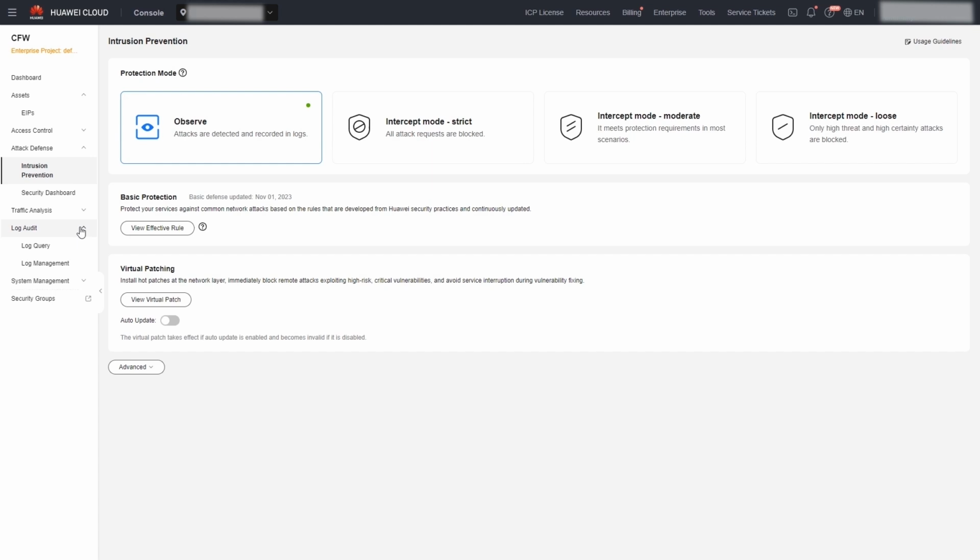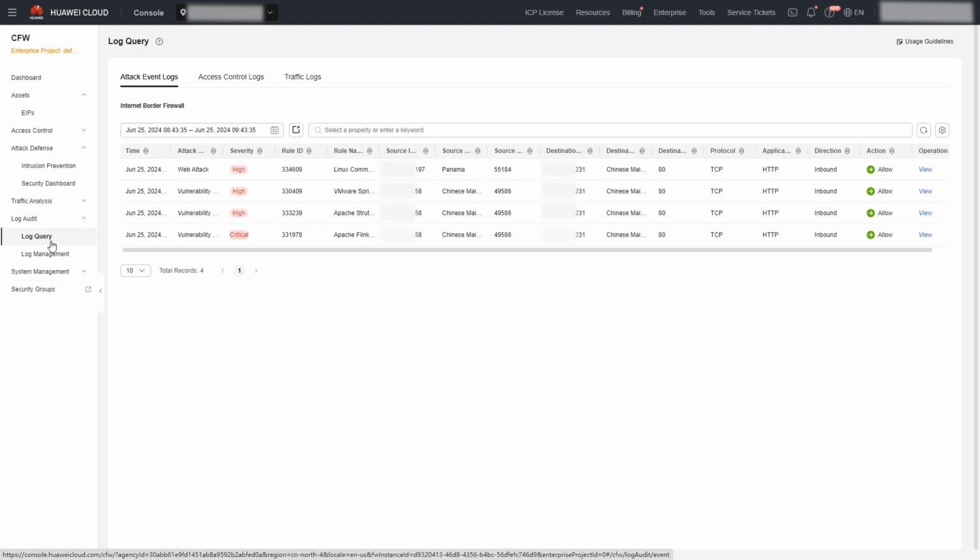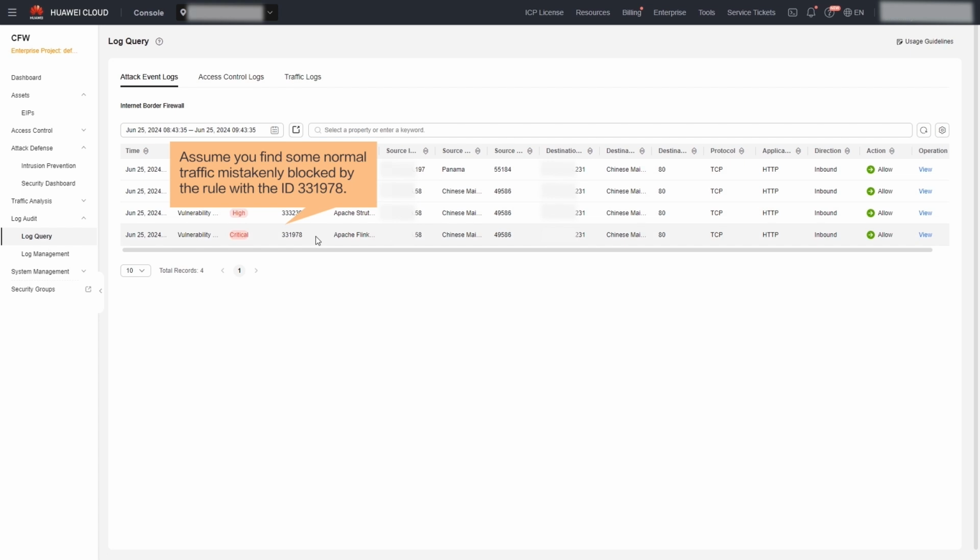Choose Log Audit, Log Query. Click the Attack Event Logs tab to view protection details. Assume you find some normal traffic mistakenly blocked by the rule with the ID 331978. To avoid impacts on services, you need to set the rule action to observe rather than intercept.